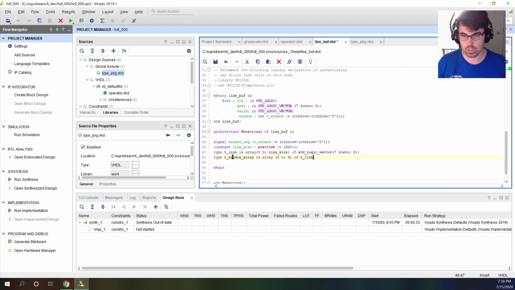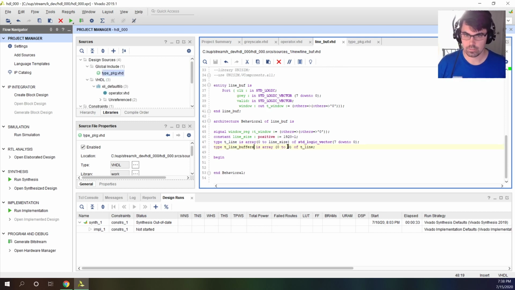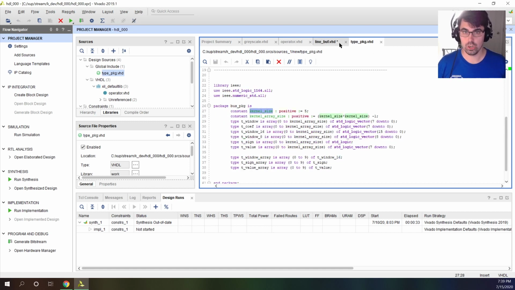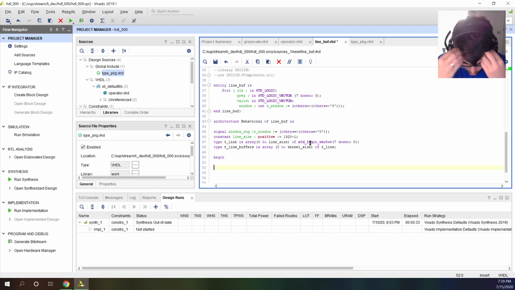And we're going to go to line buffers. And it's going to be 02 kernel. Oh, we also need to register the signals. It's going to be slightly annoying.